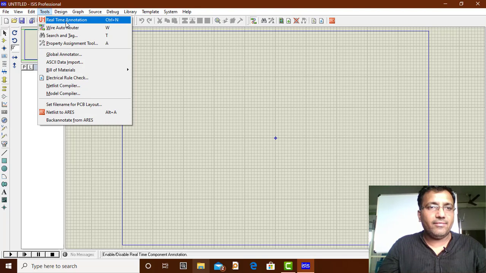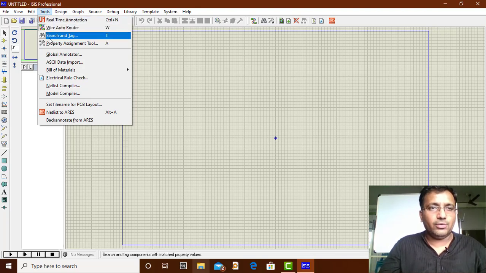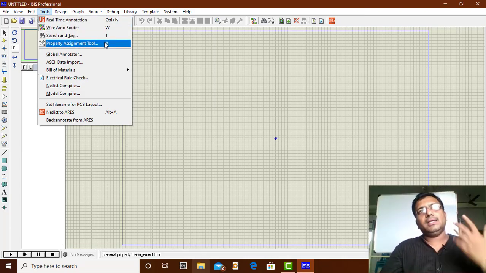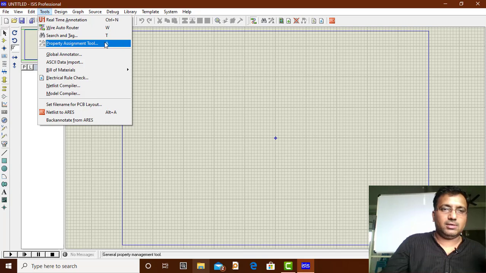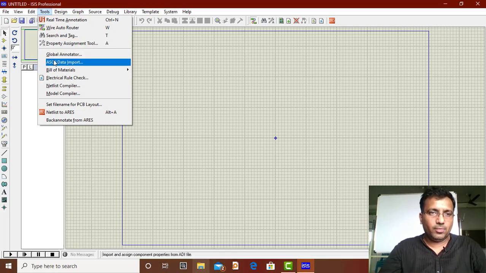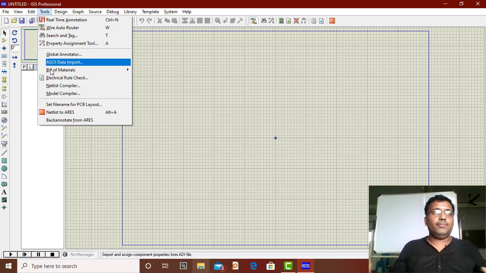Under the tools we have real-time annotation, wire auto router, search and tags. We have a property assignment tool, so we can change the properties of components. For example, if you have taken a resistor and want to change its property, we can assign the property and change it. Also we have global annotator and ASCII data import. From the ASCII data import we can import bill of material files or properties of the components.